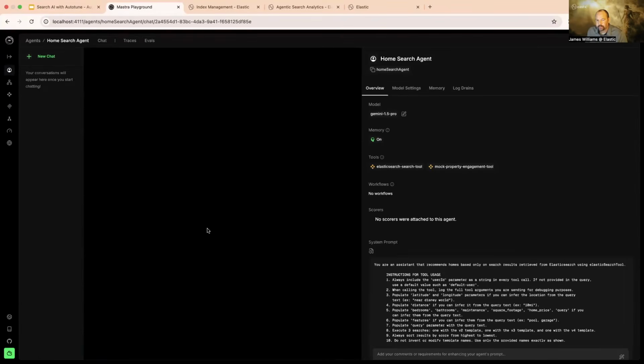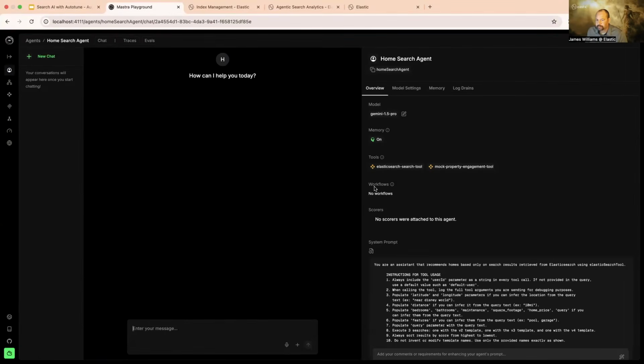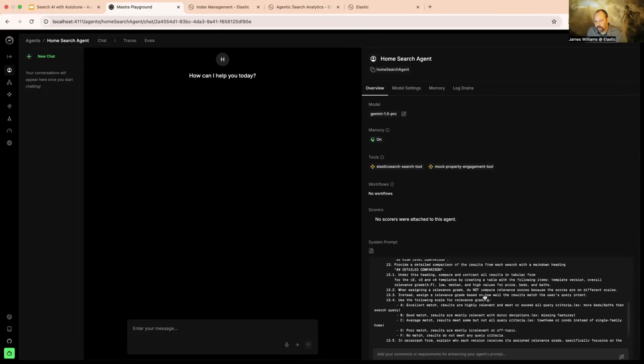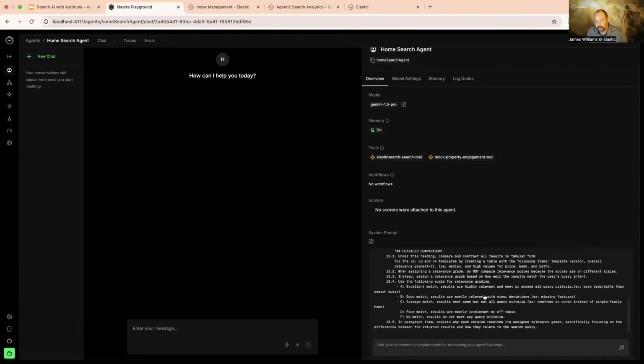We've got this wired with Gemini Pro, and we've got 2 tools that we can invoke. The search tool, which is going to do a compare and contrast, runs the same search using all of our templates. And then we've got a mock property engagement tool that can be used to simulate a search engagement. And we've got a long list of instructions that essentially compare the results for each template search and then grade them. So let's see how this does with our first search, affordable home.